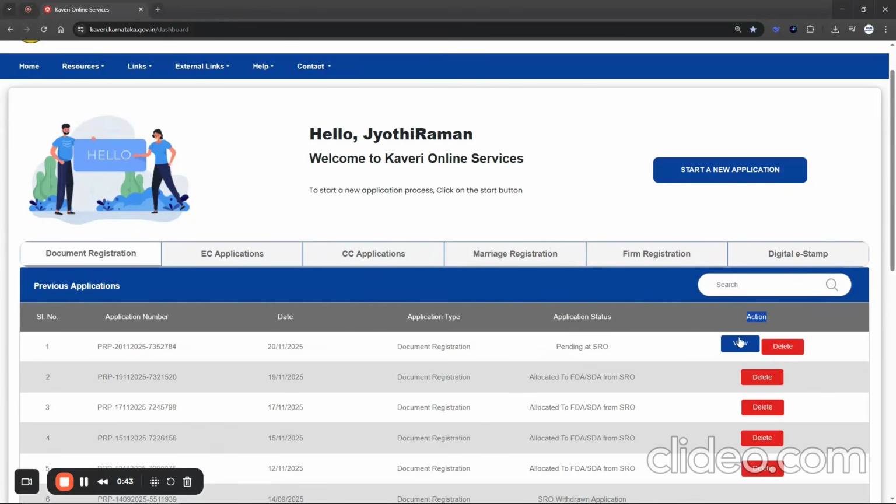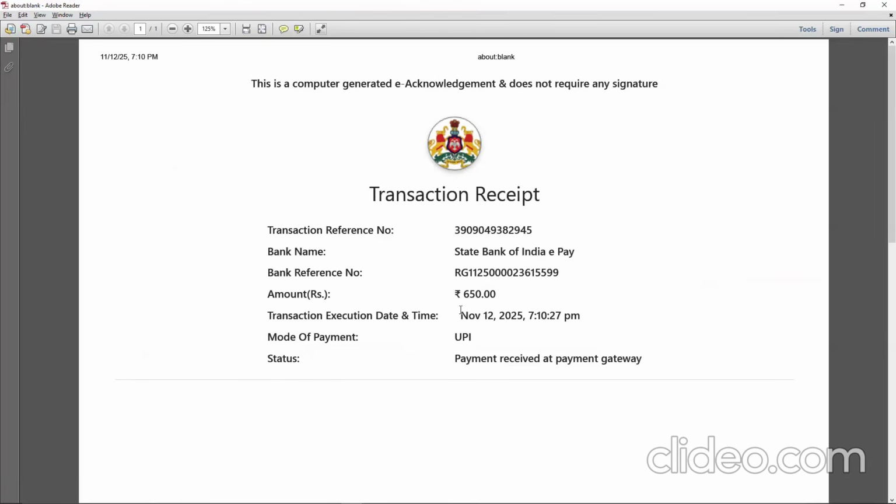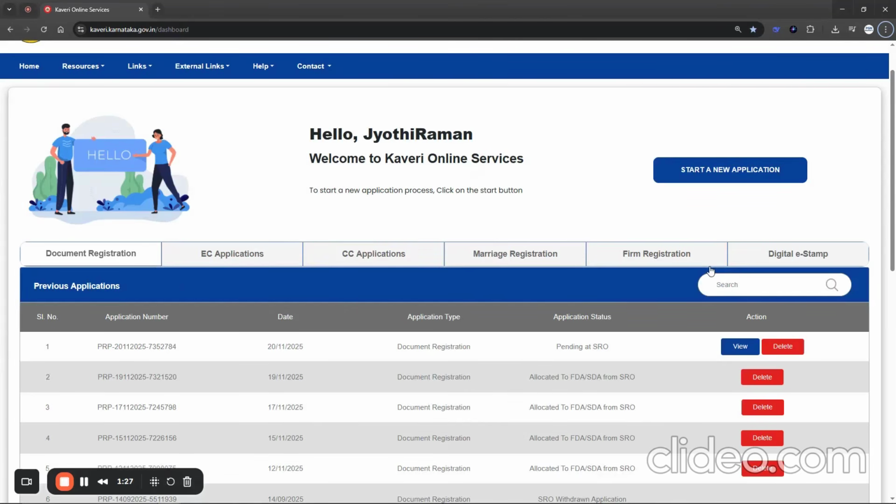In our case, we already made the payment and completed this. I will show our transaction receipt. This is our transaction receipt. We made the payment through UPI. Once we made the payment, we had an option to download the receipt. Click download receipt and you can download your receipt. Post the payment, we booked our registration slot.